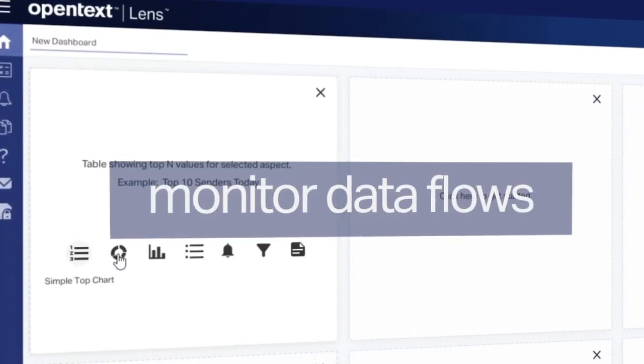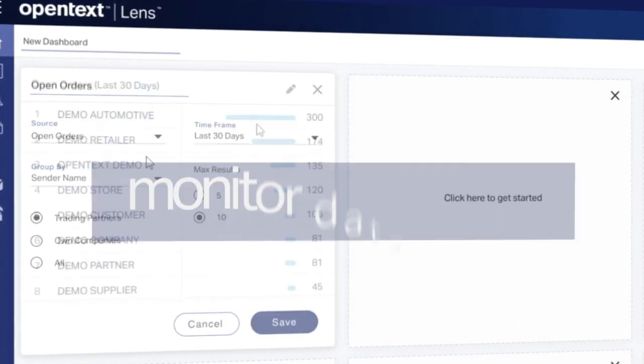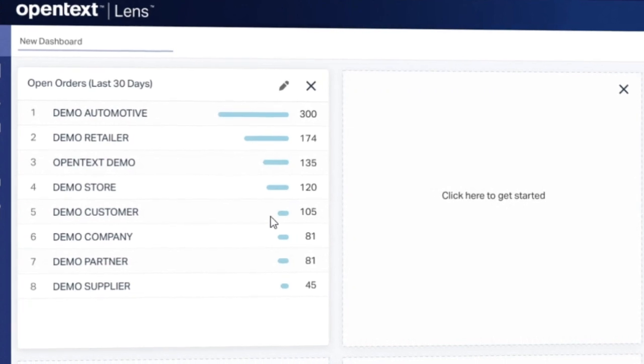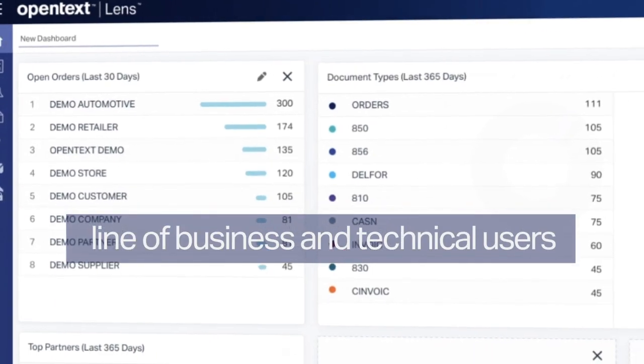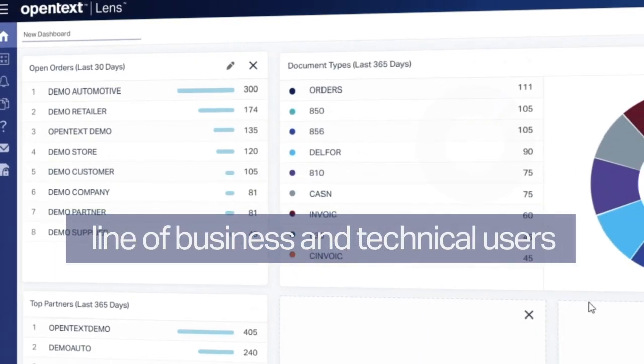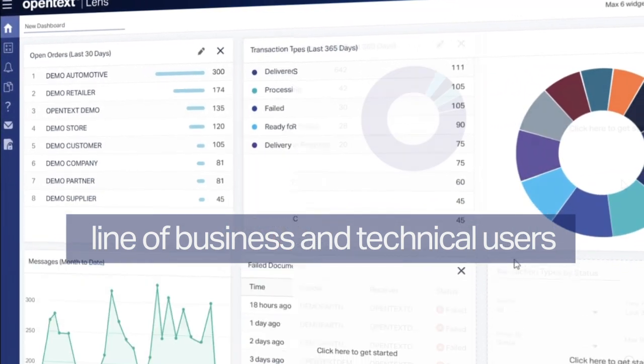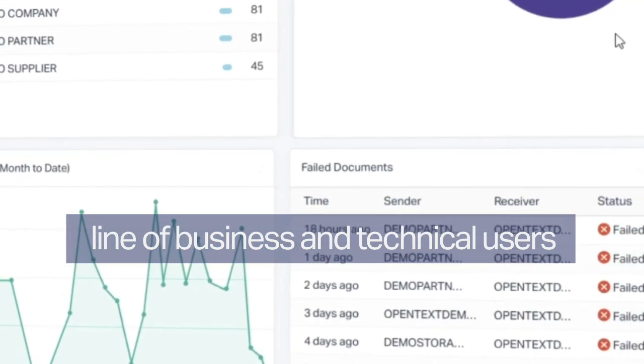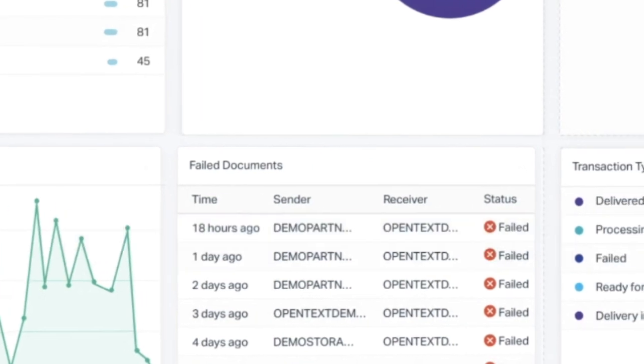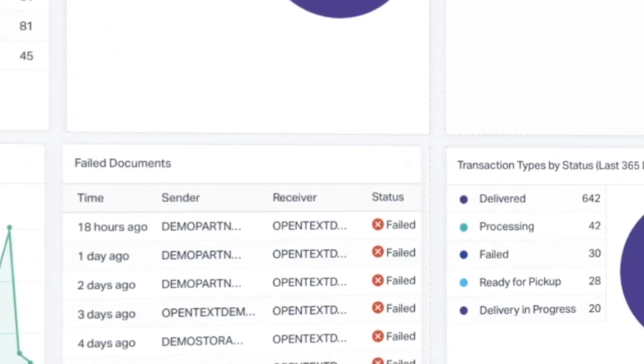OpenText Lens is a powerful cloud-based data visibility product that helps monitor data flows between any system or data source within the enterprise and with business partners. The intuitive Lens user interface is easy to use for both line of business and technical users and allows them to create and customize dashboards that fit their individual needs. Let's take a closer look.